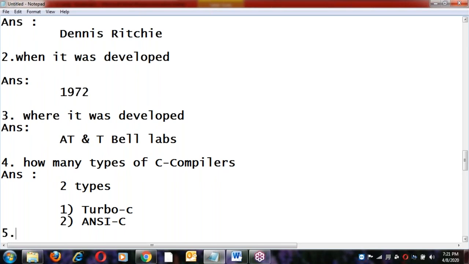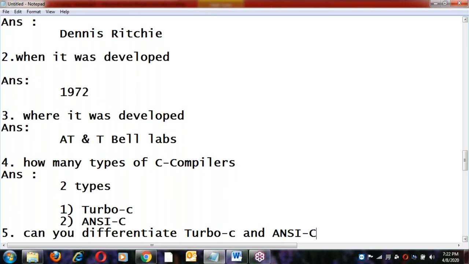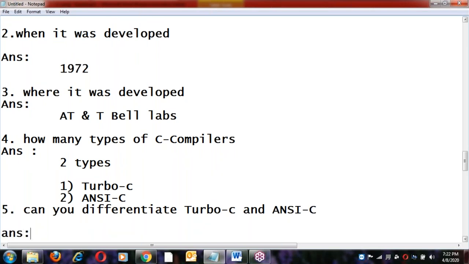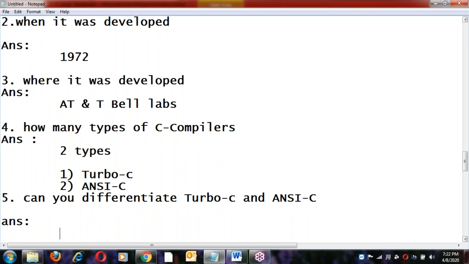These are all basic questions in C language. As a fresher, you have to face all these questions. On every topic, I have prepared questions like this. Next question: what is the difference? Can you differentiate Turbo C and ANSI-C? How to answer this?